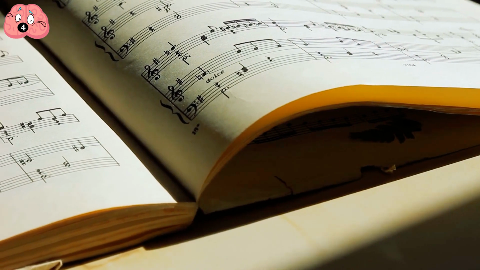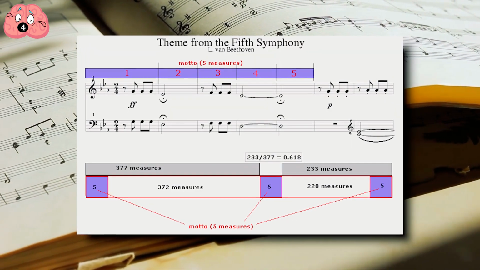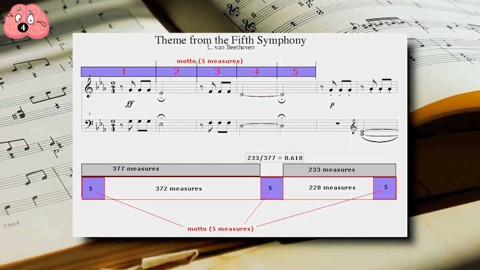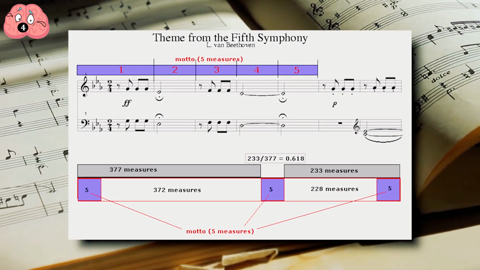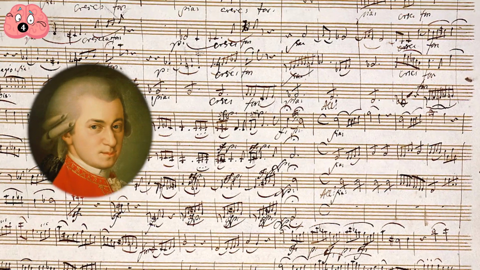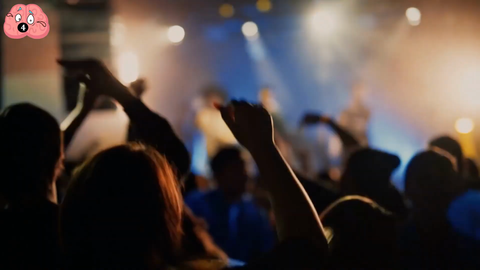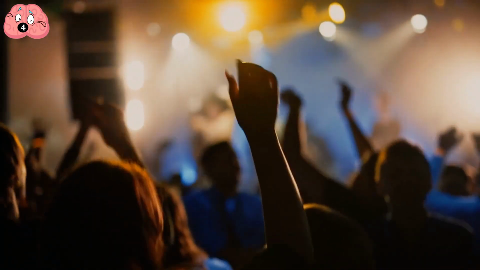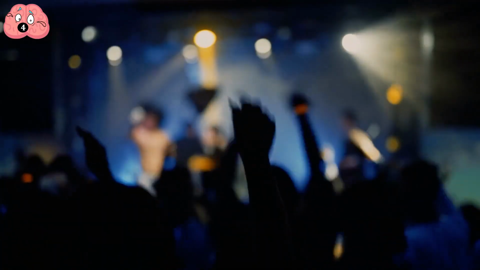One of the most famous examples of this is Beethoven's Fifth Symphony, where the golden ratio is used in multiple sections throughout the song. Mozart has also been reported using the golden ratio in many of his sonatas. Nowadays, you can find many composers, musicians, and artists trying to implement the golden ratio into their songs.